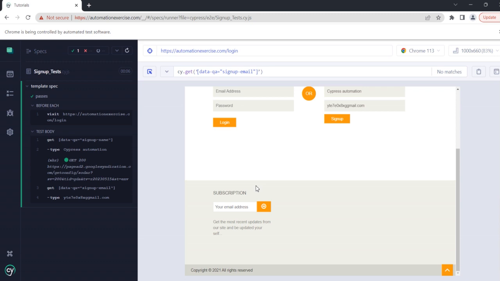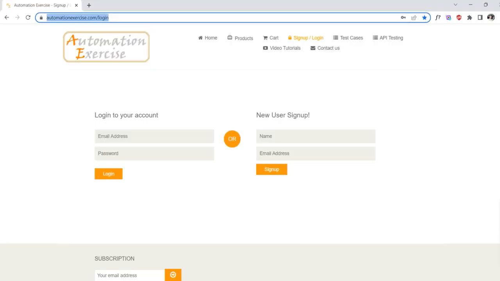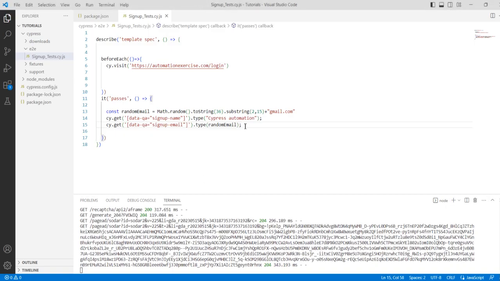So today we have covered that thing, and you can do it in many ways, but that is the simple way which we can use in our test scripts.